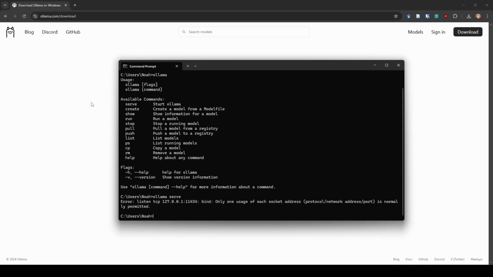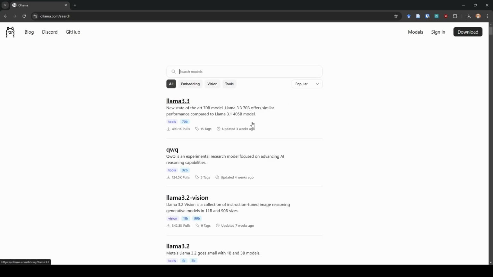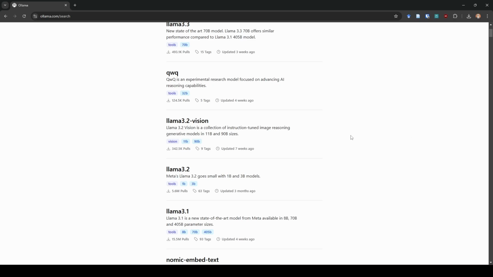Great. So what I'm going to do next is find a model. To do that, I'm going to go to the Ollama website, and I'm going to click on models. Now, I want to find, let's see, what kind of model do we want to use?